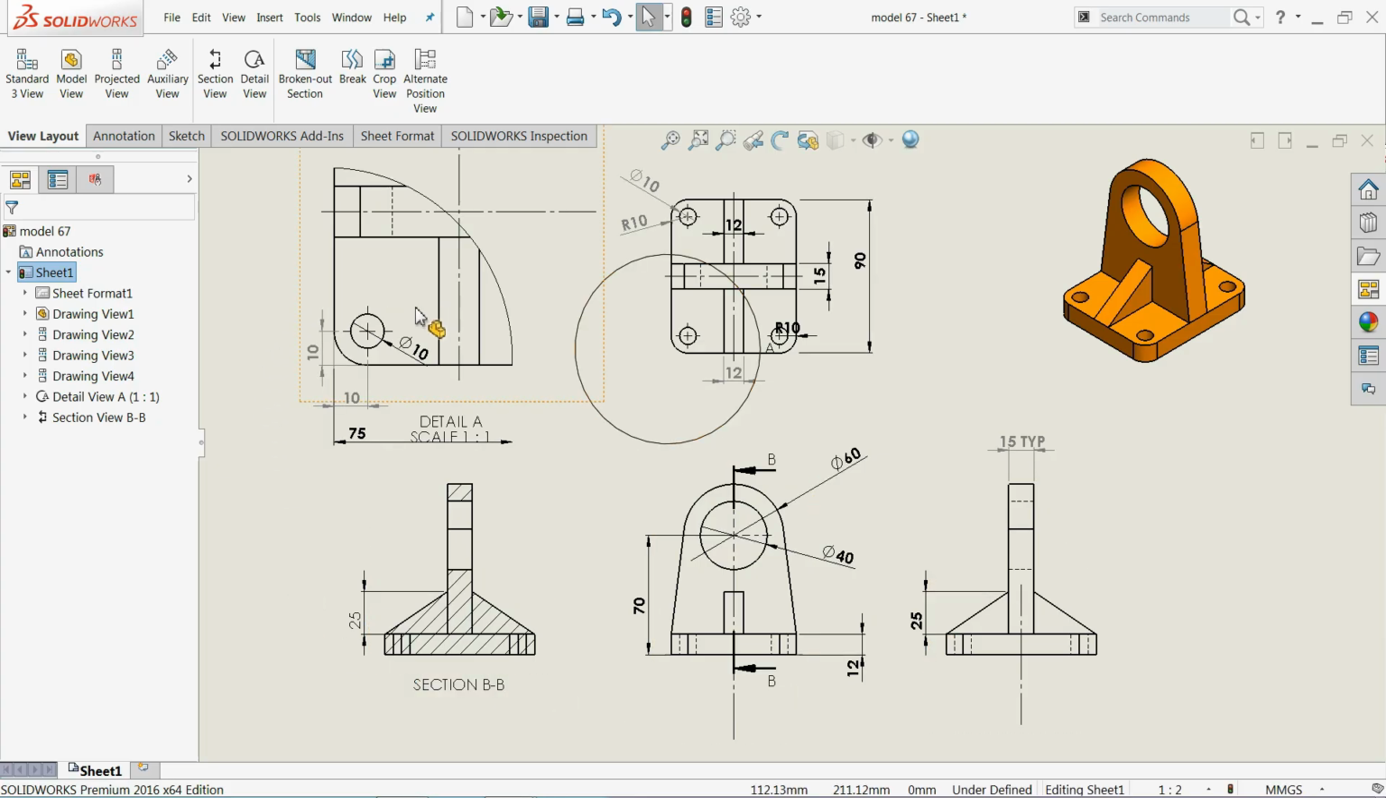Today we will see how to create a 2D drawing in SolidWorks with the help of a 3D model. Here we created this simple model and we will see how to make this simple 2D drawing in SolidWorks, and we will see how to make section views and a few basic things in this tutorial. So let's start.